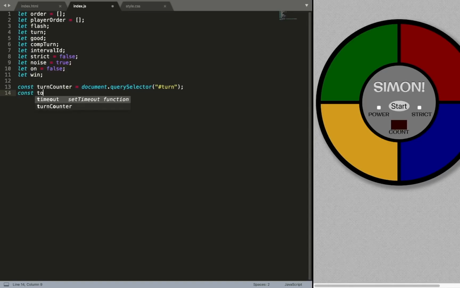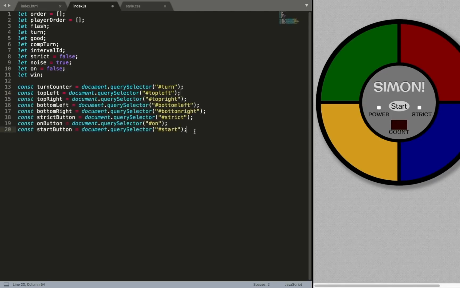const topLeft equals document.querySelector, and then this time it will just be #top-left, and then we'll just kind of speed this up a little bit. Okay, you can see now I have a variable for all the elements we're going to reference.